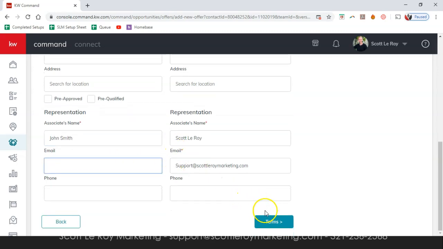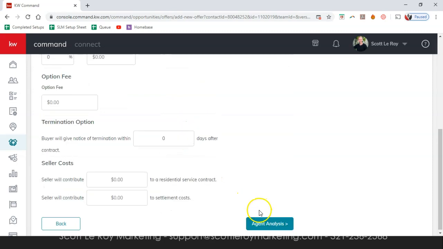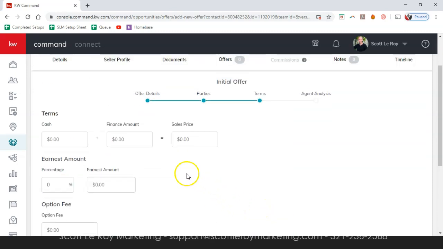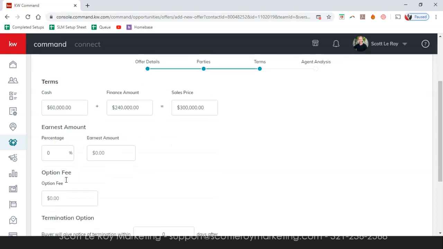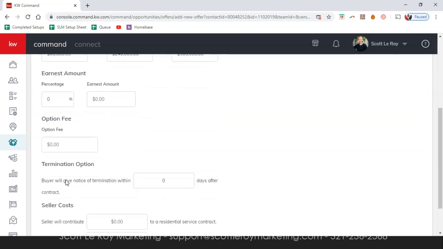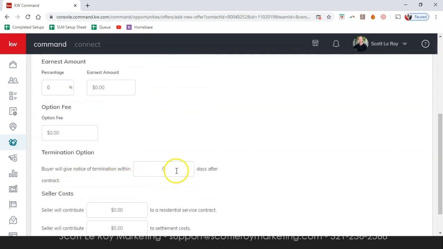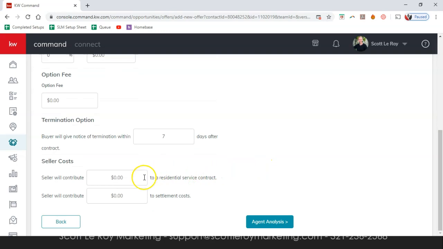All right, so I'll click the terms option now. Here are the current terms that we have. How much are they going to pay in cash? Let's say it's going to be traditional. They're going to do 20% down, $240,000 for the finance. Here's the sales price. We're going to leave earnest blank, optional fee blank, termination option on here. Say 7. That's it. And then our seller is greedy. They're not going to give anything on here.